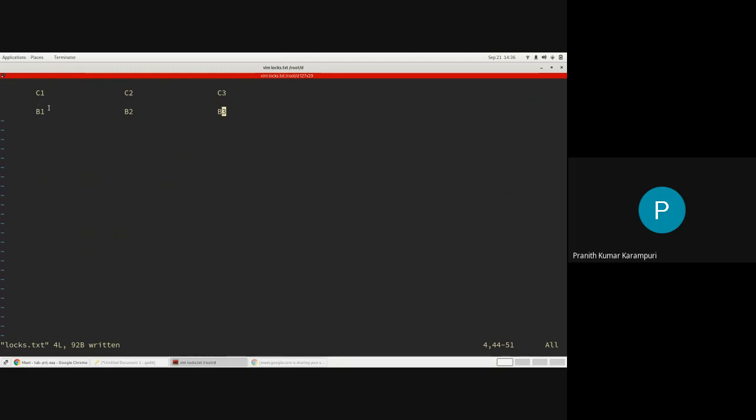Now the order at which these locks appear on B1 may not be same. Like on B1, you may get the lock from C1 first, C2 next, and C3 next. But on B2, you may get C2 first, then C1, and then C3. On B3, you may get the lock request from C3 first and C2 next, and then C1 maybe. So there is no guarantee that the order of locks that you get on that brick would be same. Is this clear? Yeah. Shriram, are you clear? Yeah, I'm clear.